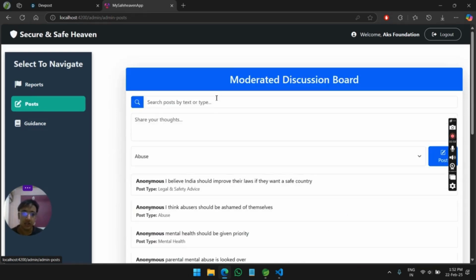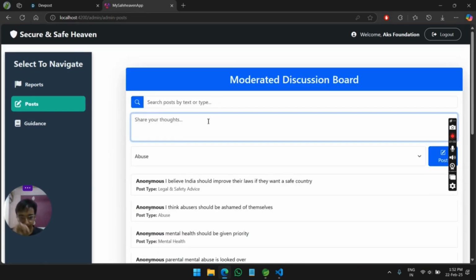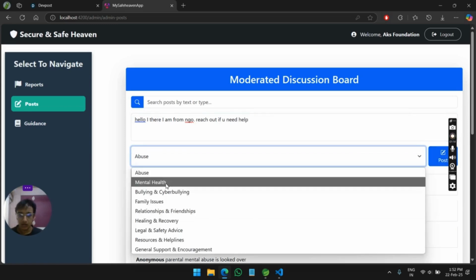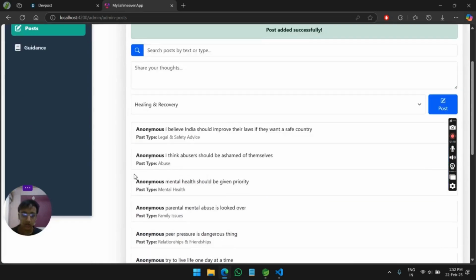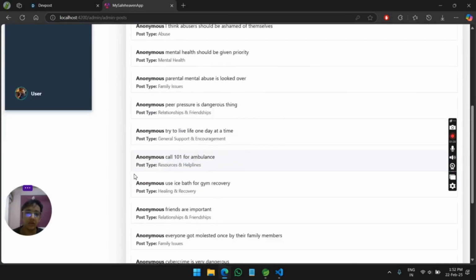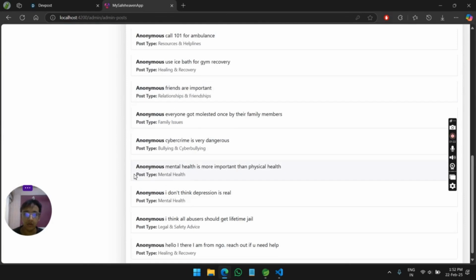these NGOs. In the post section you can also type something like, hello, hi there, I am from NGO, reach out if you need help. And it's just healing and recovery. So I can also talk to different people over here who have some issues.